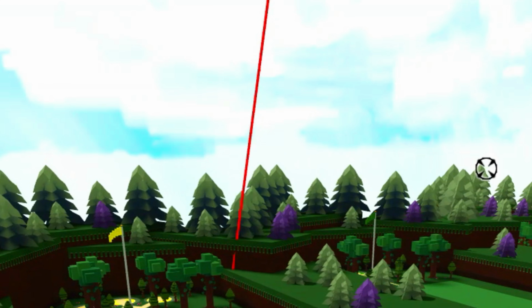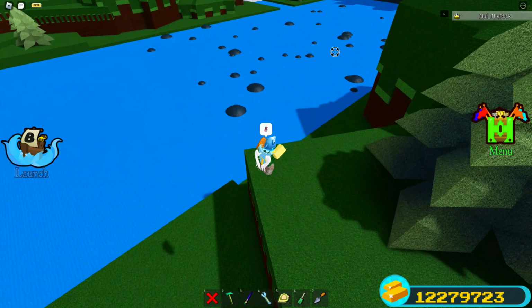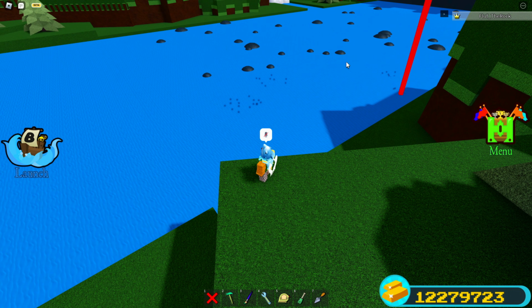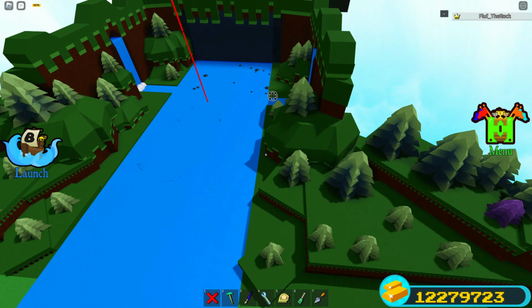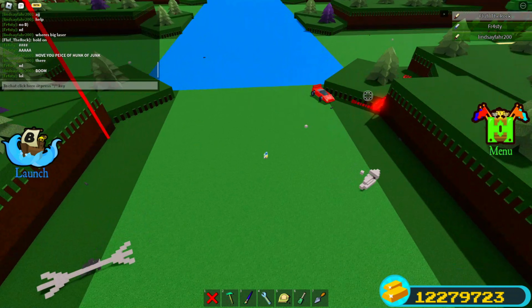This is a laser. And check it out, wherever I click, it follows my mouse. It's so accurate that I can just click these rocks to delete them. And of course, it's extremely destructive.